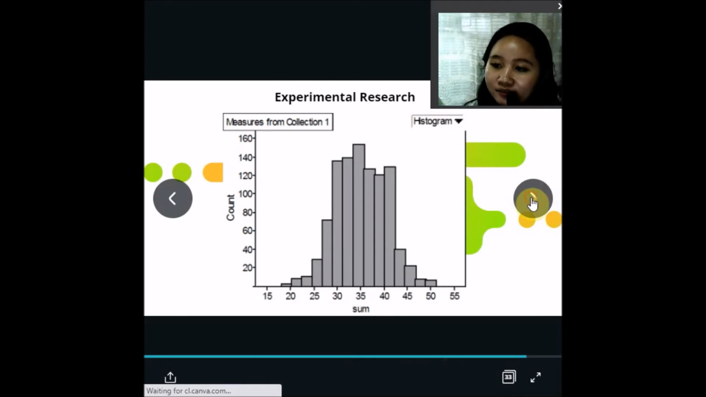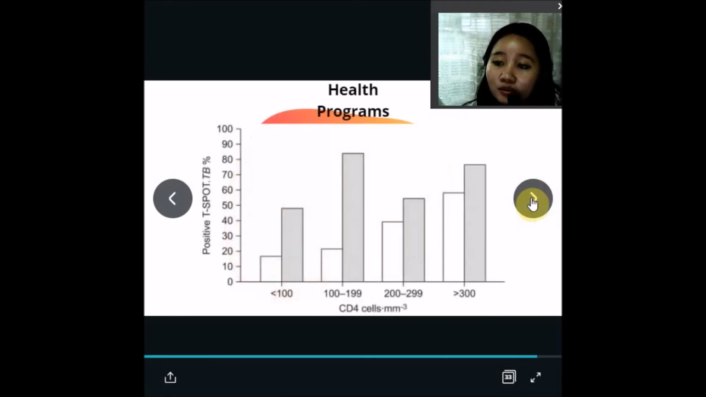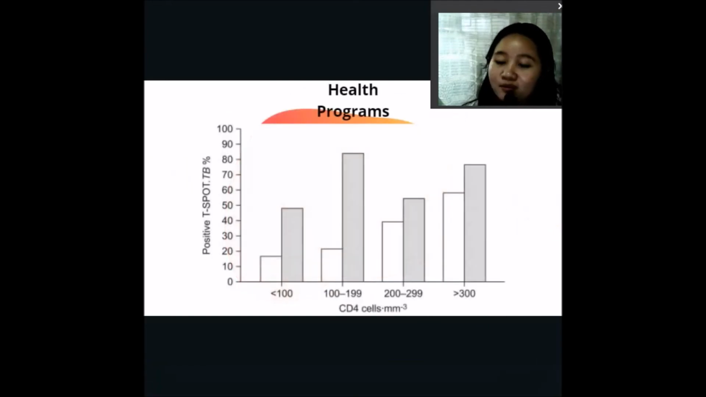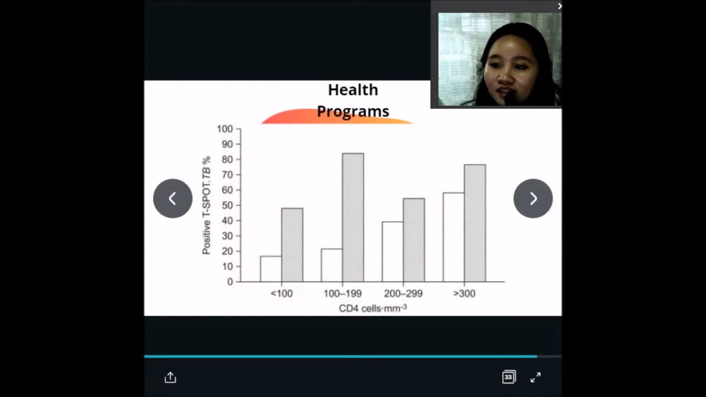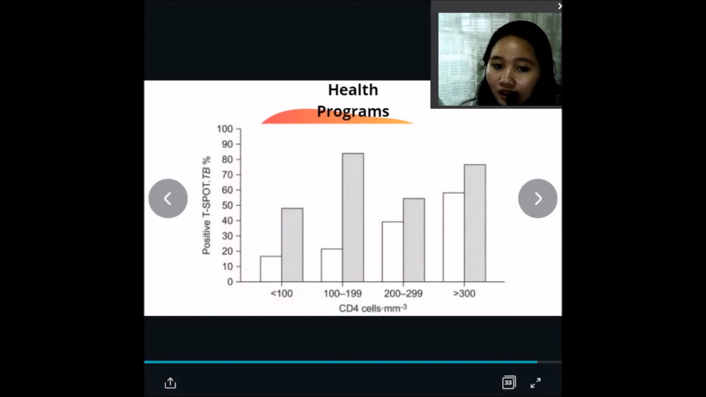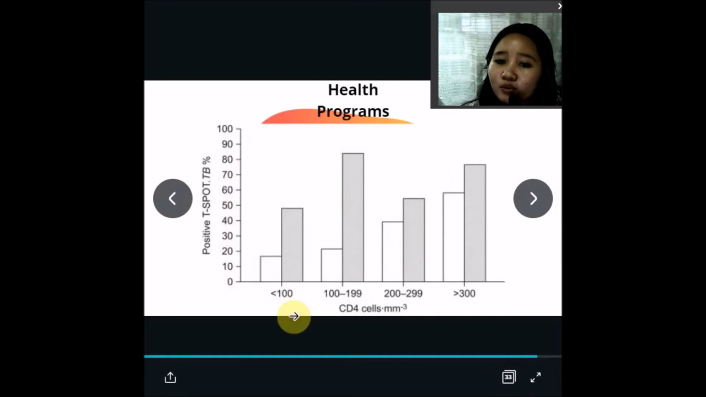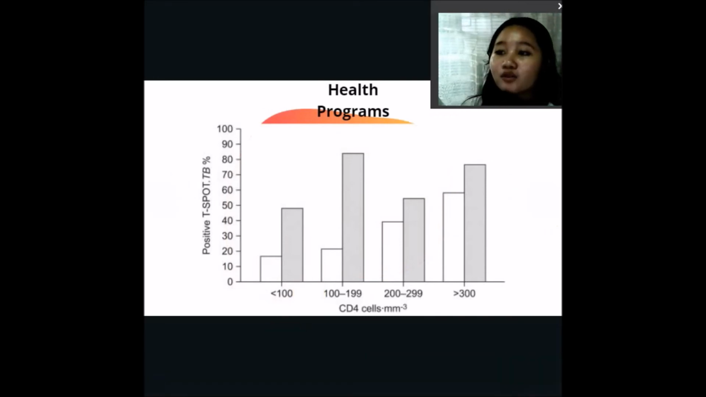Next is, histograms can be used as for the health programs. So here, to conduct a program, of course you would need valid data to support it, right? So let's say for example, we're trying to launch a Fight TB awareness program. So the histograms can be used as the frequency of maybe people who are diagnosed with tuberculosis for them to know the scope and coverage of their program.